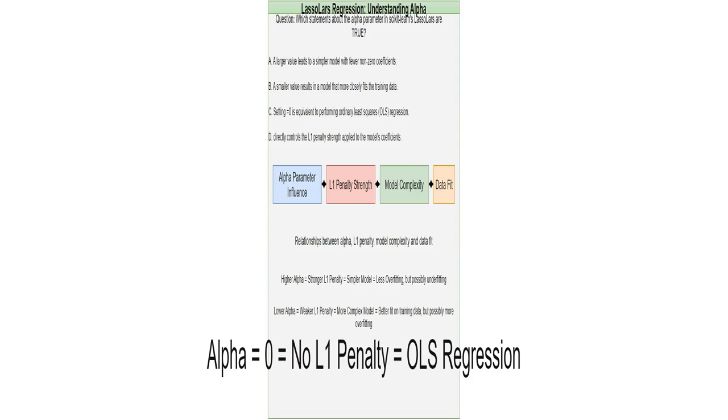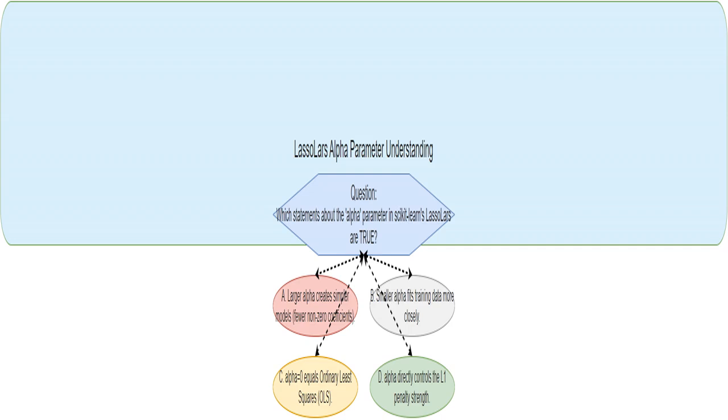Setting alpha to 0 effectively eliminates the L1 penalty, simplifying LassoLars regression to ordinary least squares, OLS, regression. OLS is a basic linear regression method that doesn't perform regularization. I'm going to explain the crucial role of the alpha parameter in the LassoLars regression model.